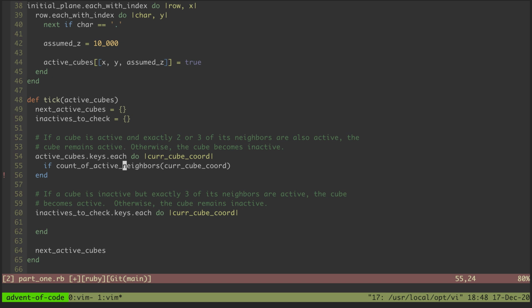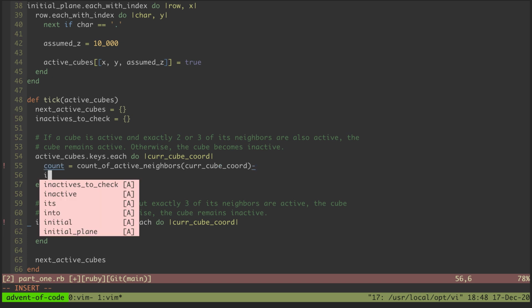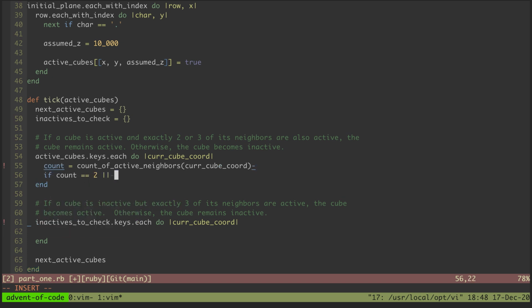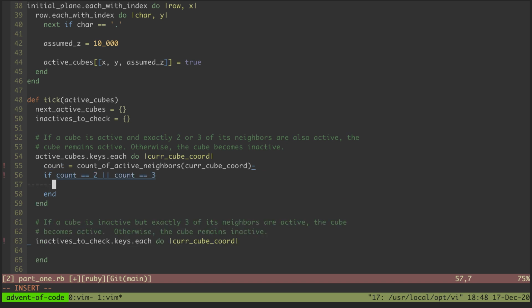Okay. Awesome. I think we're in a better position now. So if count of active neighbors, yeah, maybe we'll just say count gets this. If count equals 2 or count equals 3, then it remains active. Otherwise, it becomes inactive. So the otherwise, we're just going to ignore it. So next active cubes, cur cube coord gets true.